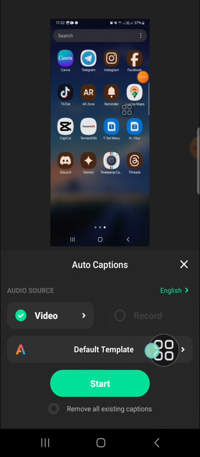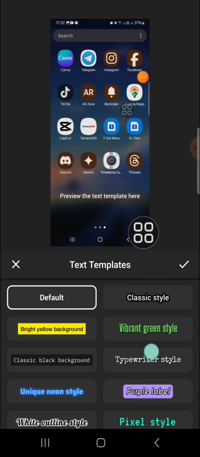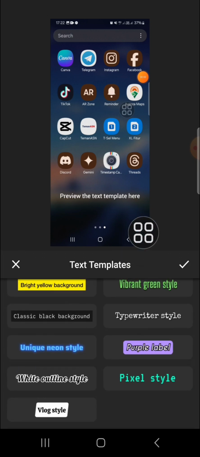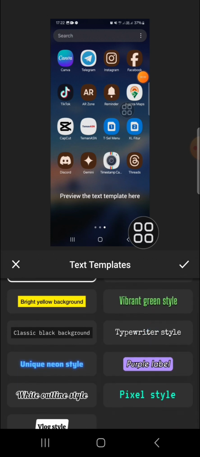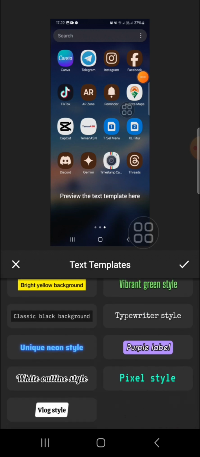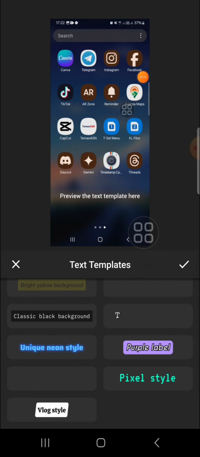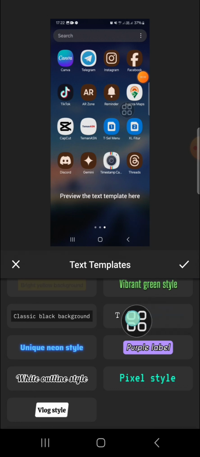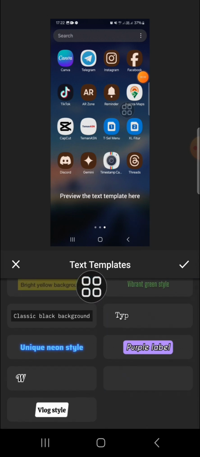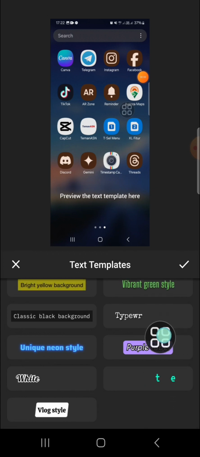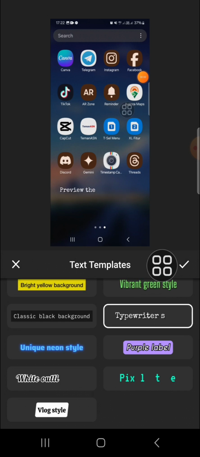This is the template we can use for our caption. You can select the default template right here, and as you can see, there are some templates we can apply to our caption. For example, if you want to create a typewriter caption, you can select this one. Okay, and you can choose the template that you like. And for instance, I'm just going to select the typewriter style.